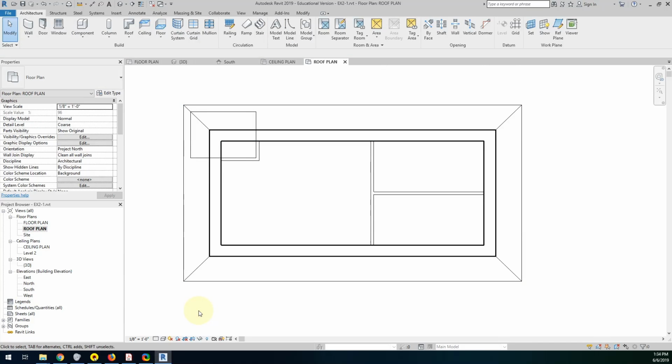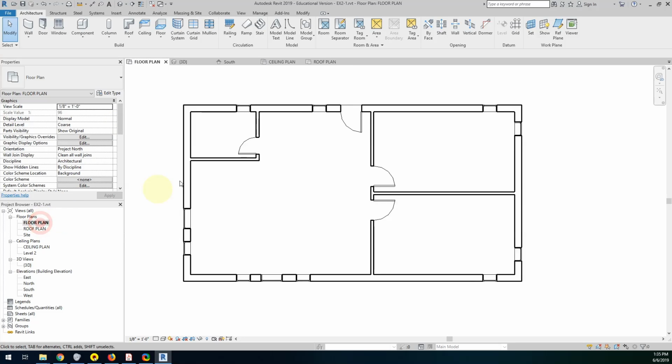You're looking at this and going, this doesn't look right. Why is this rectangle in the middle of my roof? Again, it's our view range. Like the ceiling plan, we have to adjust how or where the cutting plane is for our roof plan. If I look at a floor plan, this will make a little bit more sense.